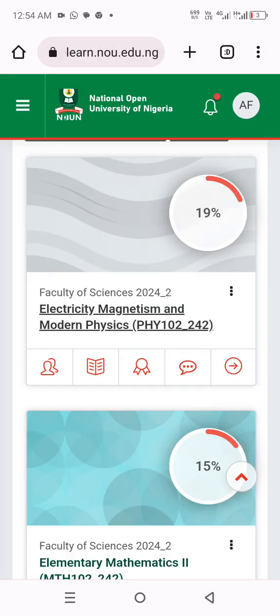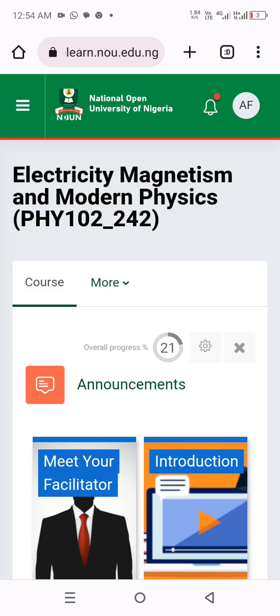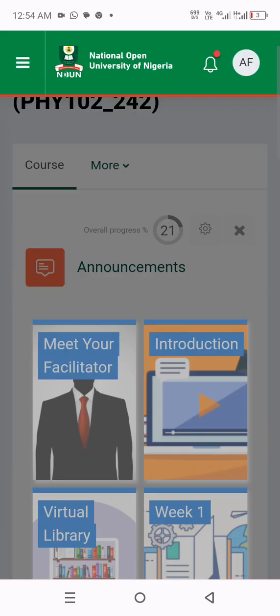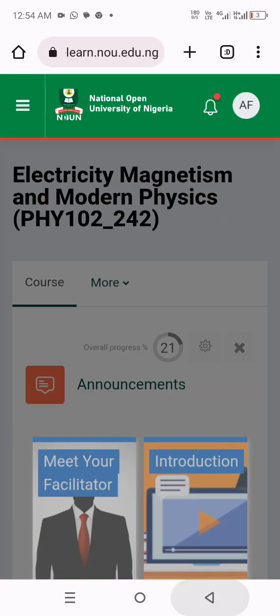Okay. So even if you have missed your facilitation, you don't need to worry or panic. You can always access those lectures. And you take your time, listen to it, write down your notes and all. On your dashboard too, there are details of the lecture so that you can also partake in the live class. Alright. So these things are not hard at all.